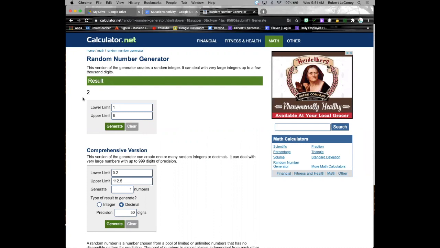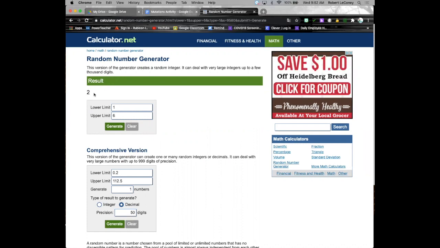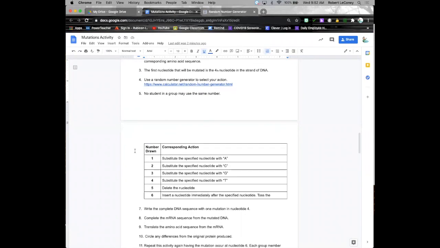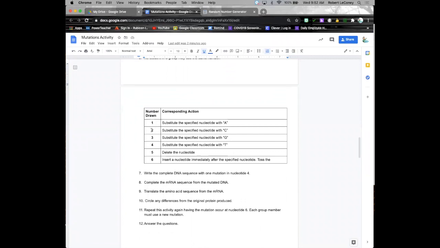Make sure that no one else in your group has the same number as you. If someone else has the same number you got, one of you has to just hit generate again. Make sure everyone in your group has a different number. I got a 2, so I'm going to substitute with a C.